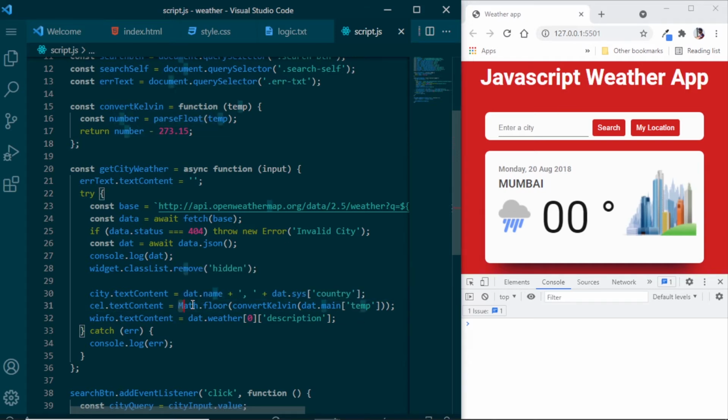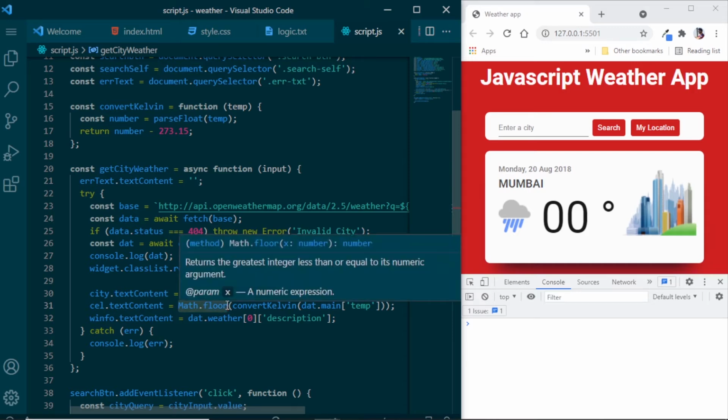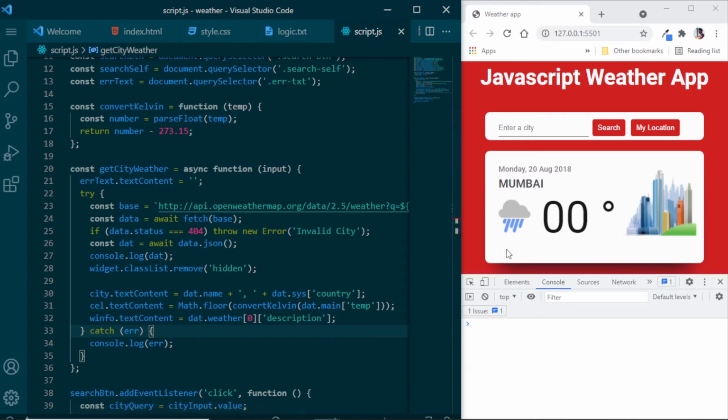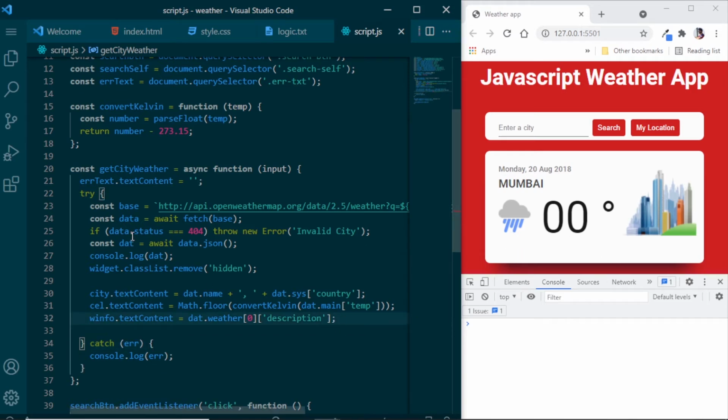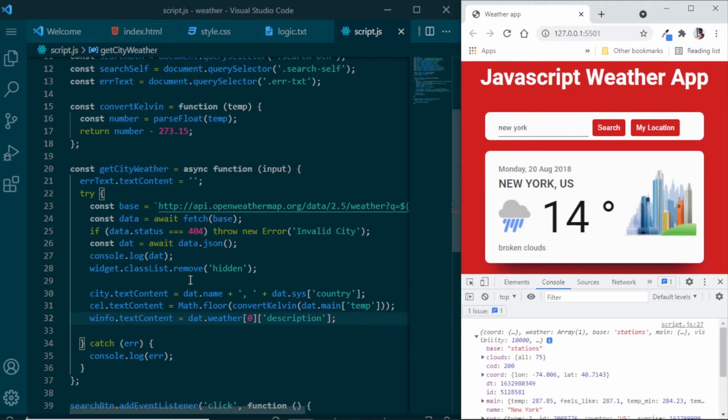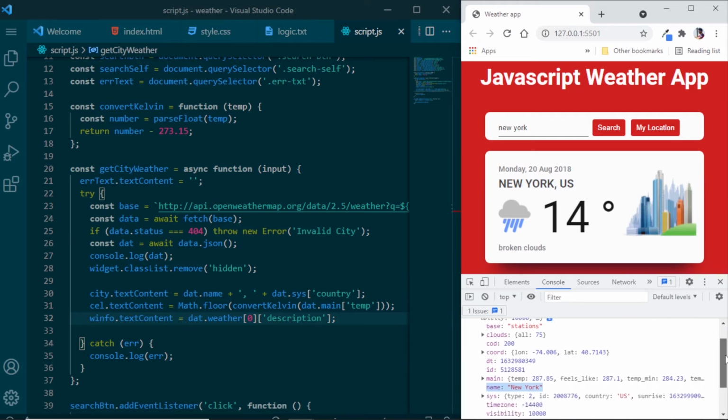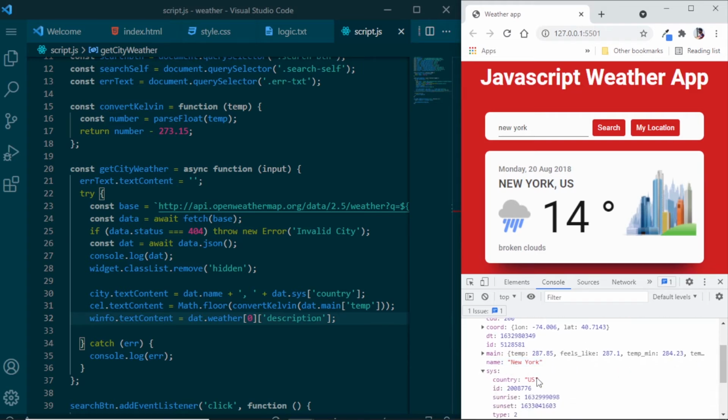And we are using Math.floor so that we are getting the whole number or the integer and not the decimal points. Then for the weather info, which will be below this icon, I'm using this from the response. This will be clear once we see the response again. So if we go for New York and search, in the response, first of all, we are using the name, and the name here is New York, and then response.sys.country. If we go for sys, which is here, in the country it is US. So we are getting New York, US.